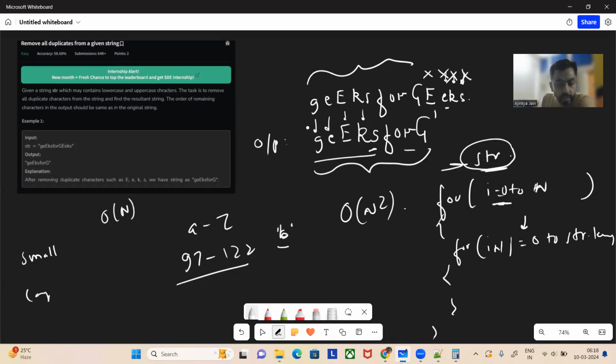So what we are doing is, we are having a 26 length array, and we are going to check whether this b has appeared or not. And how are we going to check? For example, this is a character, so we are going to subtract the ASCII of a.